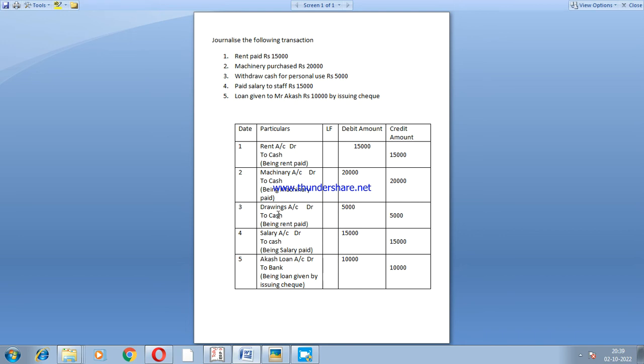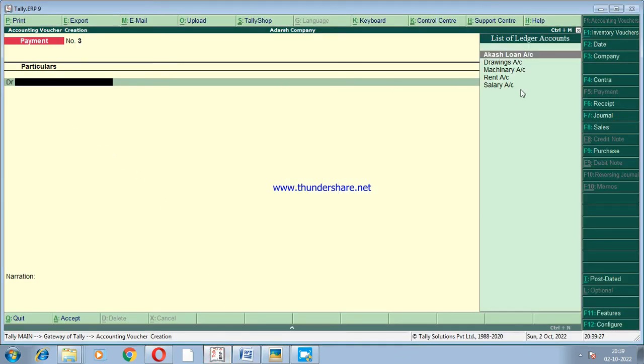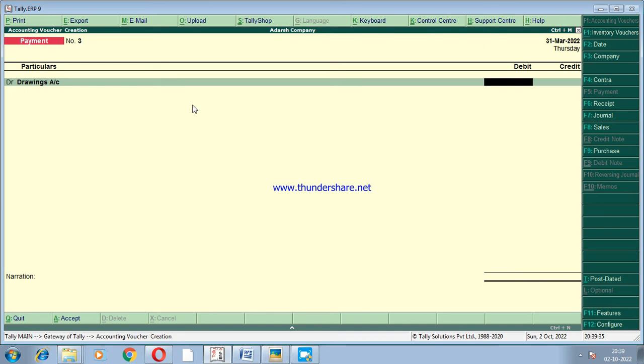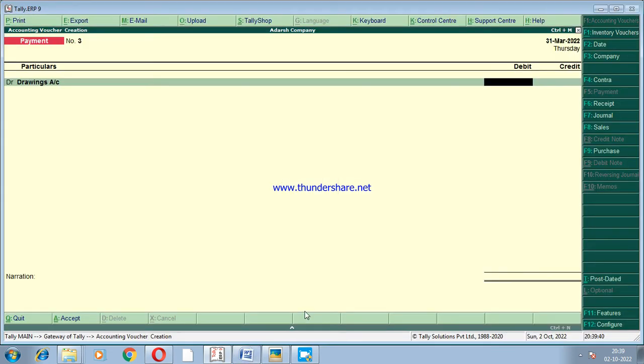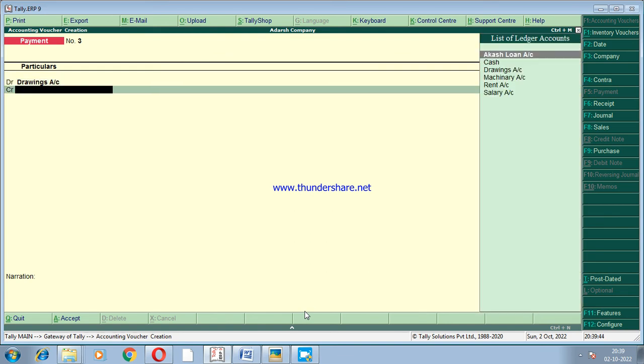the third transaction is drawings account debited to cash. Drawings, I have already discussed it. So here you need to create the drawings account. After creating the drawings account, as usual, use the payment voucher and debit drawings account. The amount is 5,000. Enter the amount 5,000 and credit cash.